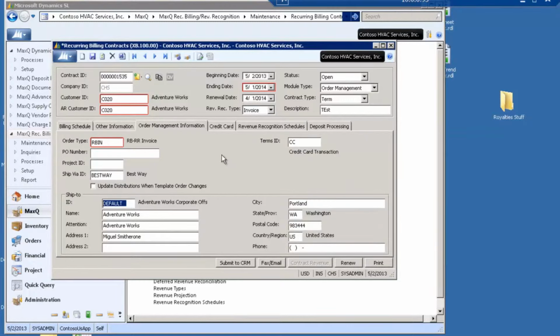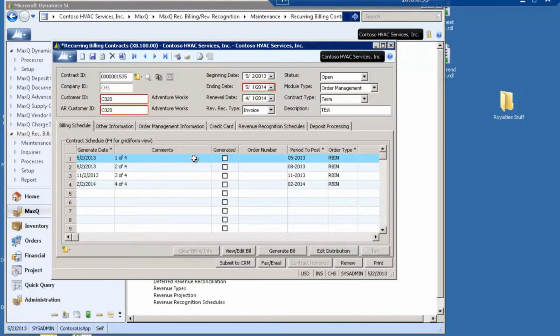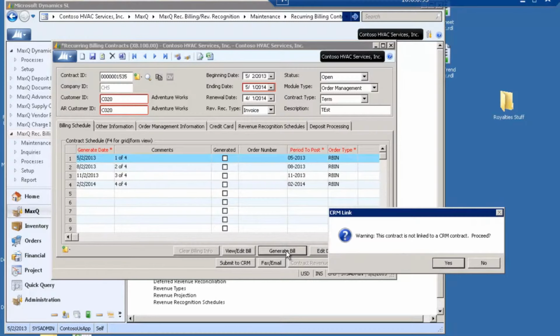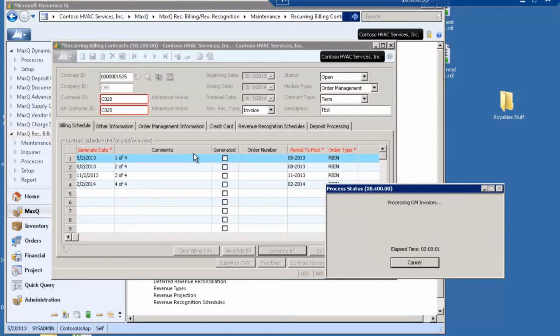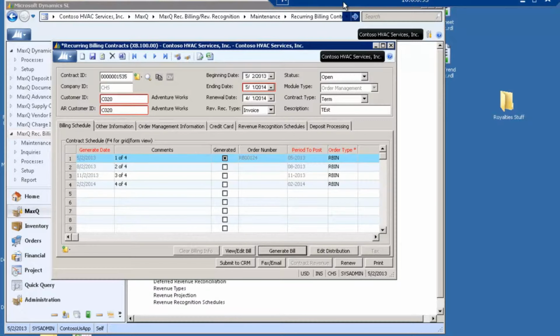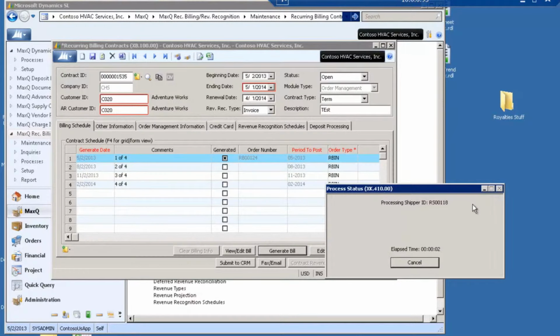In addition, I'm now going to go back, and as I did before, I'm going to generate the bill. It's going to create an OM order and then process that OM order through Process Manager. It's now going to release that and generate an invoice because that's what the order type was set up to do. Once it does that, I'm going to run the sales journal. It's going to generate the revenue recognition schedules, so you can see that in a second.